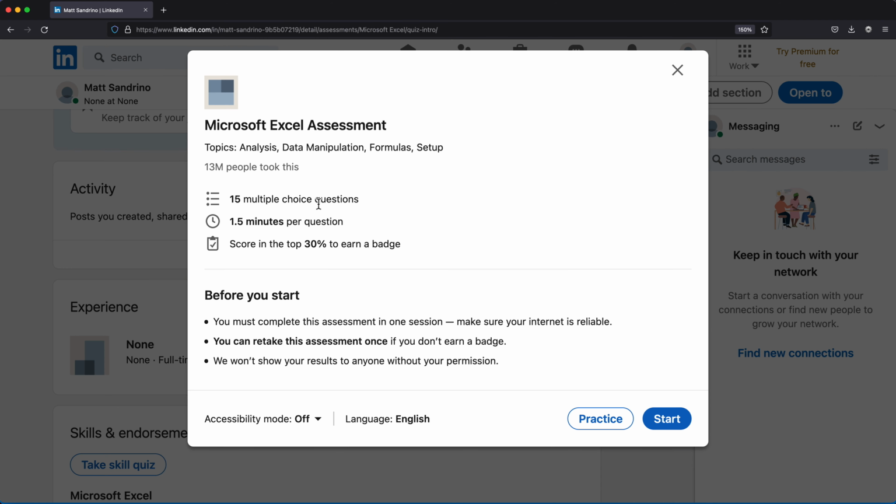See, it tells me 15 multiple choice questions. I have 1.5 minutes per question, and I need to score in the top 30% to earn the badge, which I don't care about. I just made this fake account so I can see how this works out. So I'm not gonna practice, I'm just gonna go right to it. Hopefully I'll be able to pass it. I'm curious if I'm allowed to open Excel while I'm doing this. 1.5 minutes per question, that seems to be quite a long time. Anyways, so let's click start and see what we get.